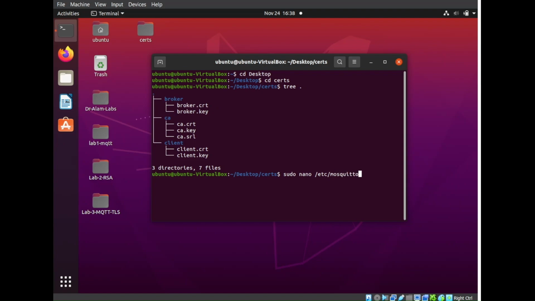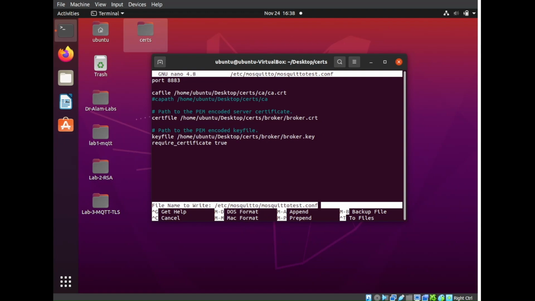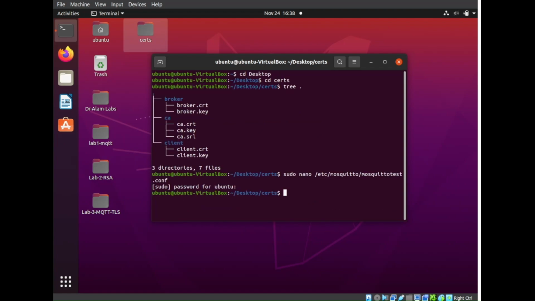And now we're going to, I used sudo nano because when I tried gedit, it was also not working. So I took that method from the video, and I have already also edited the path, but I'm just showing here that the path is updated already to reflect the certs folder that's within the desktop. So now we're going to save it and close it.